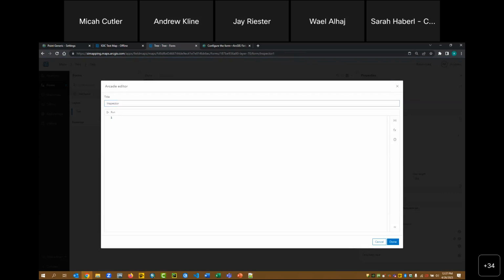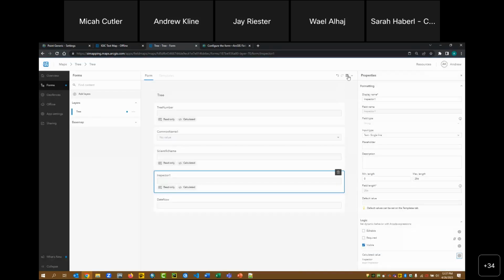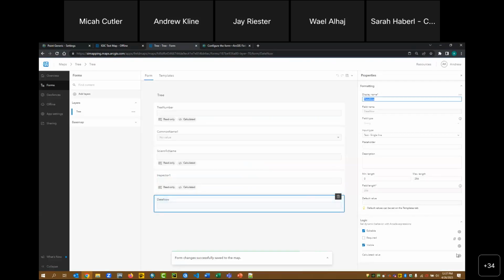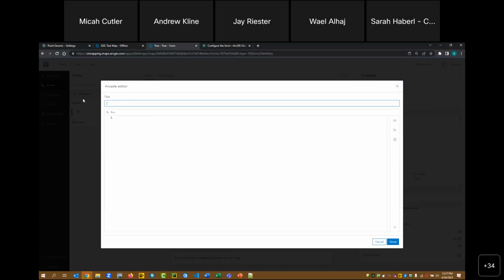It's going to be get the user. So in this case, whoever's logged in using Field Maps, if I type in this expression, it's going to automatically return their name. And then as well as the date, automatically populating the date of when the asset was collected. It's also a really useful Arcade expression. That one's super simple, just date now. Run that, and that'll automatically populate the date for the user when it was collected.